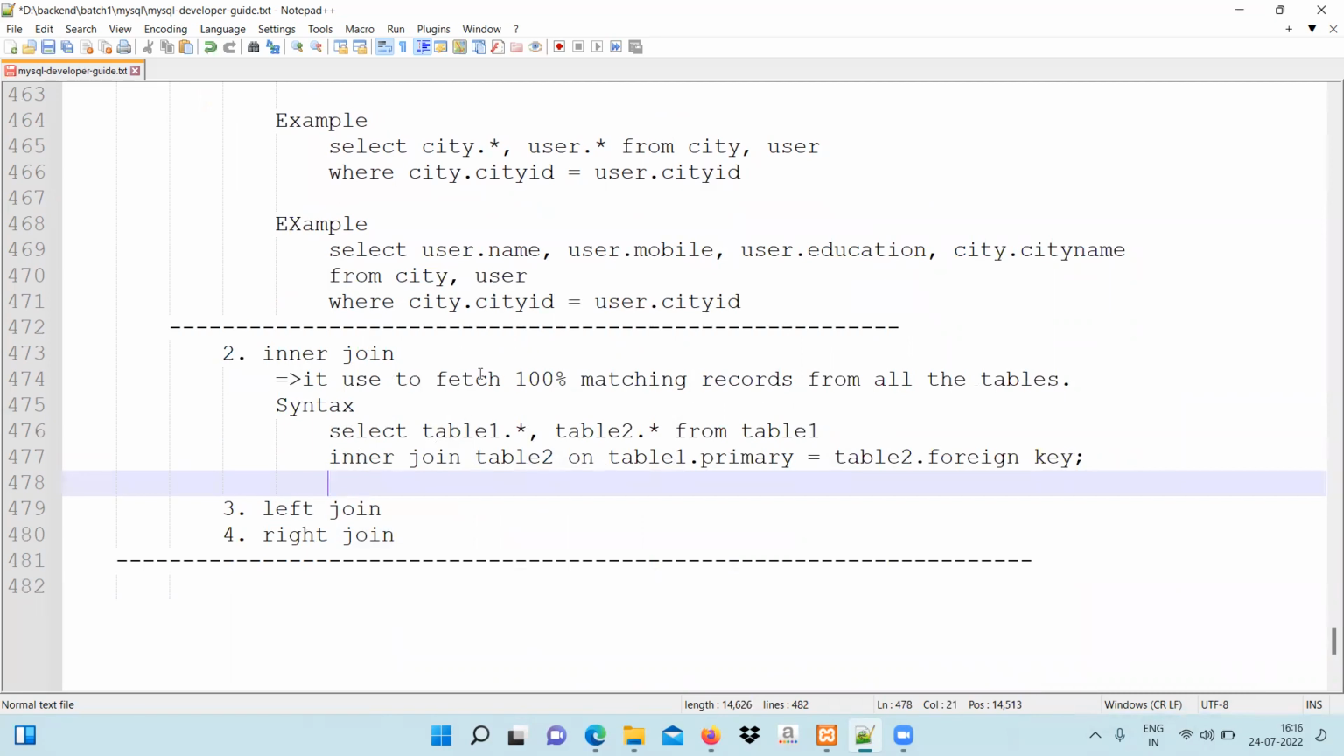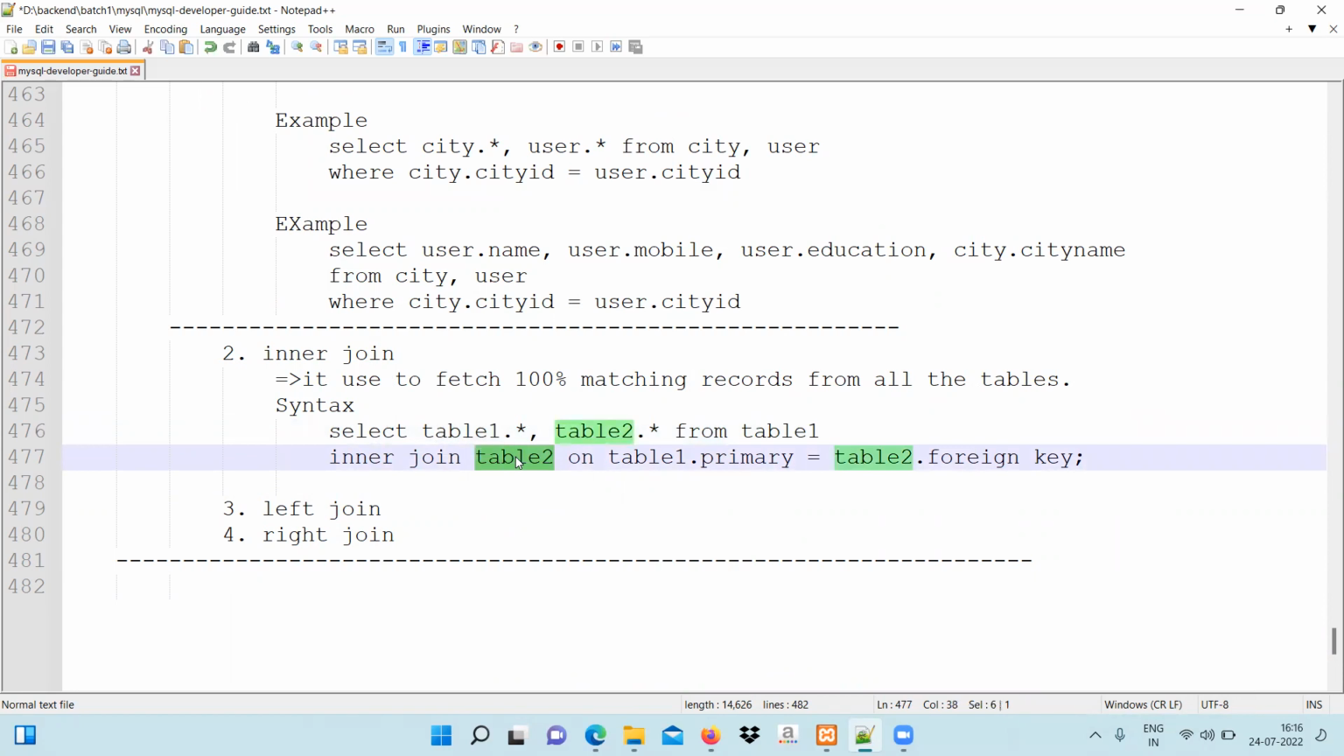Select a star from table 1 comma table 2 is the direct join. Here, select table 1 dot star comma table 2 dot star from, not from both the tables, only from the main table, and then inner join which table? The second table, on what condition? In table 1 there is a primary key that should match with the foreign key in table 2.